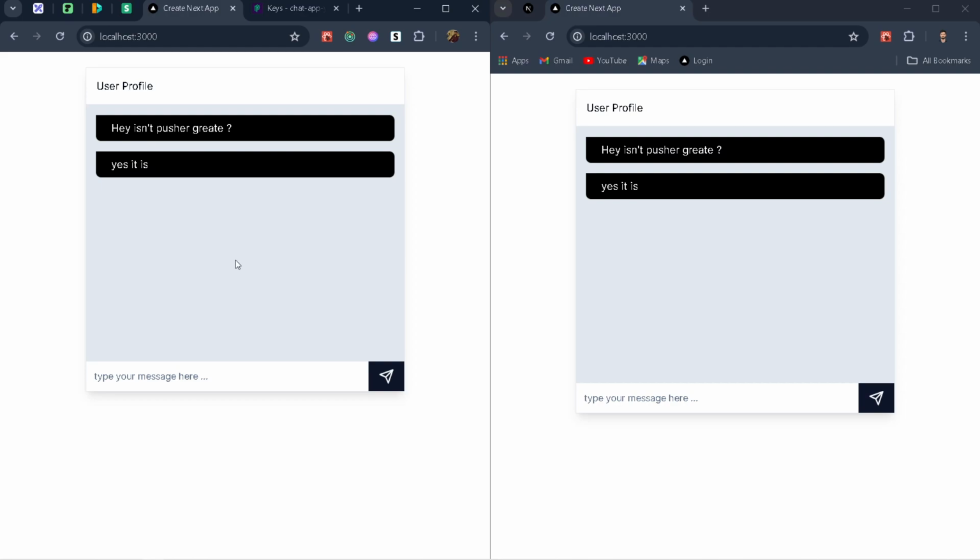Congratulations. For those who have used WebSockets and built real-time applications with WebSockets from scratch, let me know in the comments, just tell me, Pusher did not do a great job. It made it so much easier.